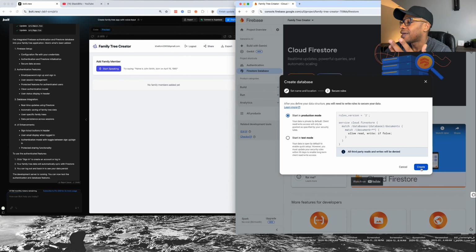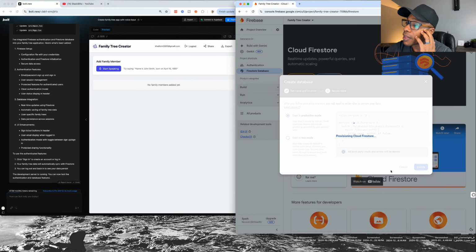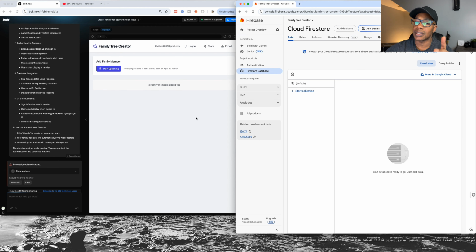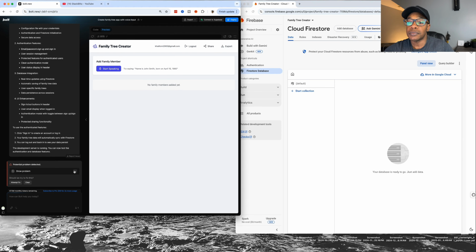So let's go ahead and do production mode. I think that should be fine. This is one part that doesn't necessarily need to be done right now, in my opinion. But once you start to build out your app, you're going to need different collections, and I think you can have the app do that for you. Let's not get into that right now.